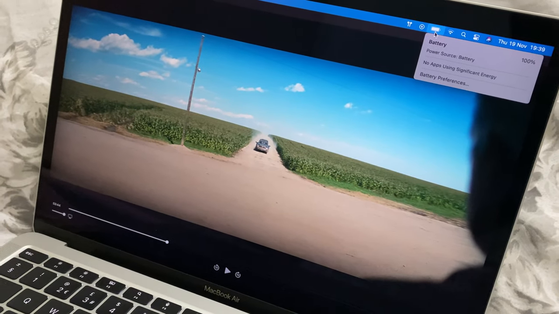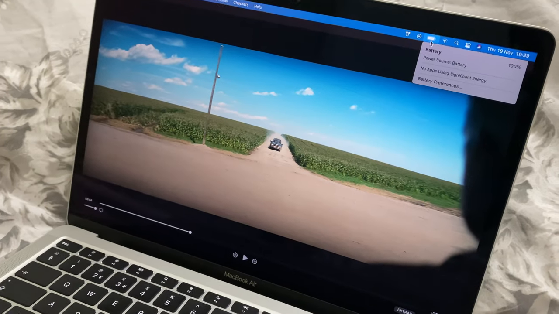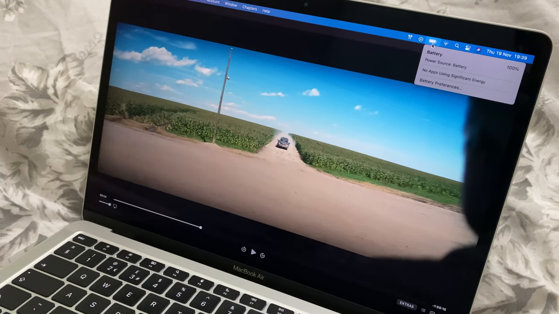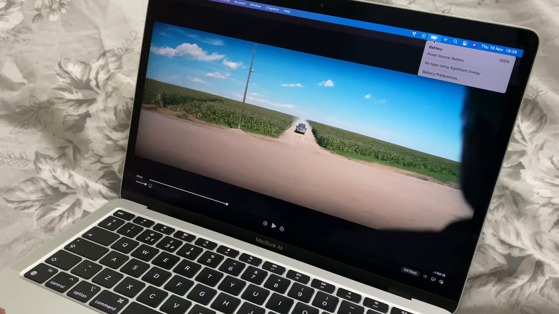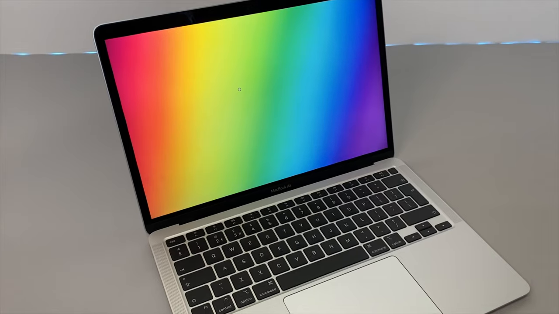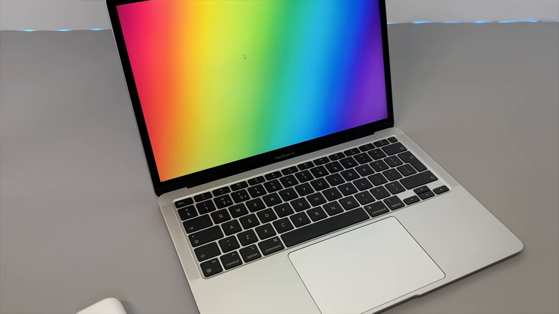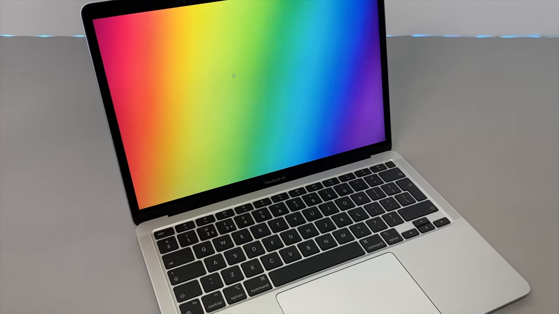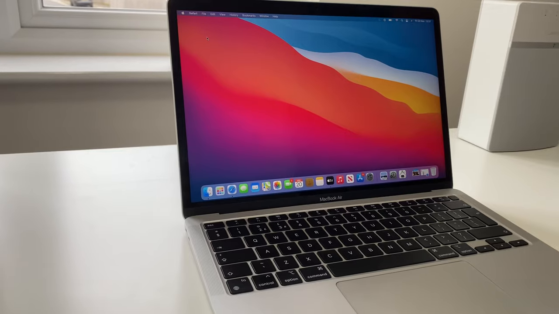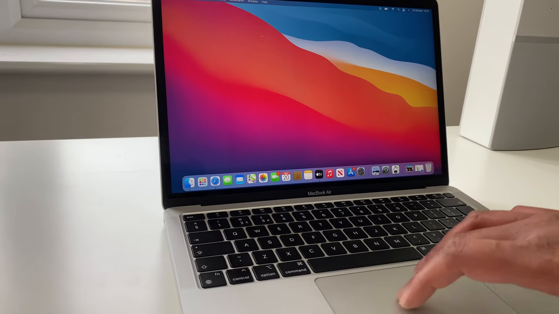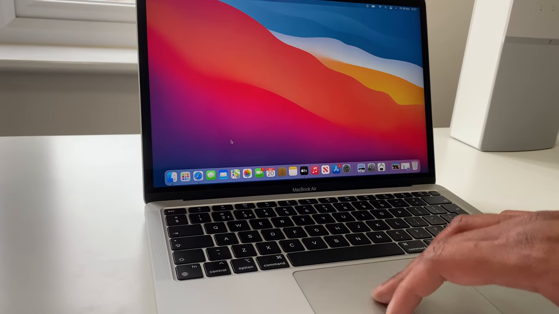Plus, I have the AirPods connected via Bluetooth and a few more apps running in the background. This is really insane. You can pretty much hit Apple's claimed numbers without any issue. And that too on a laptop. It's so impressive, really. I honestly can't praise this enough. The battery life on this new MacBook Air is just beyond.